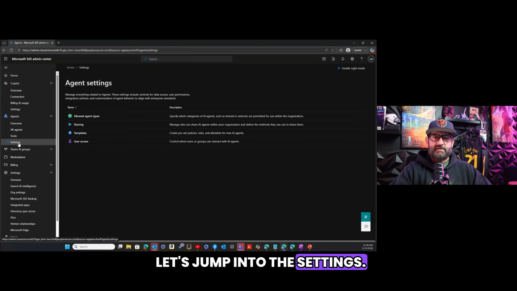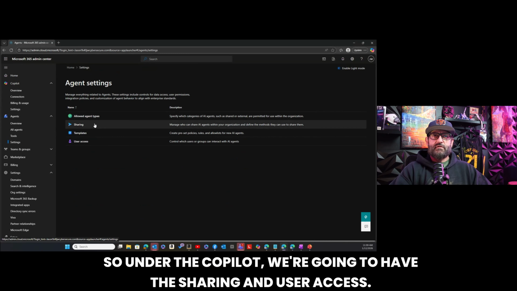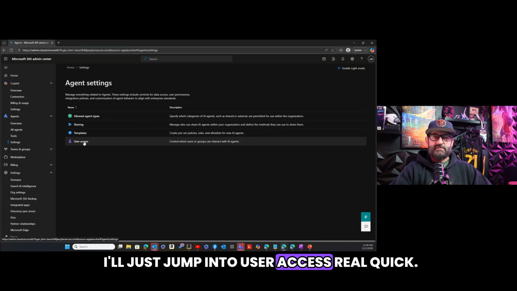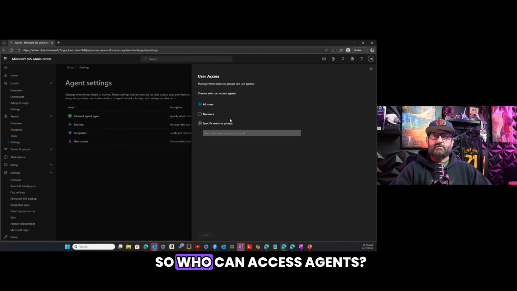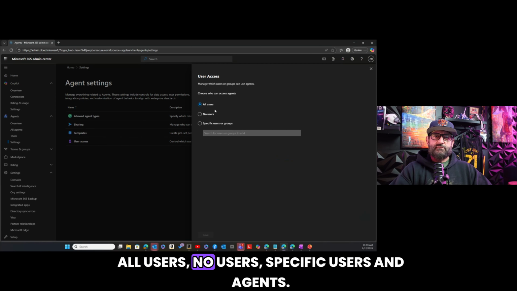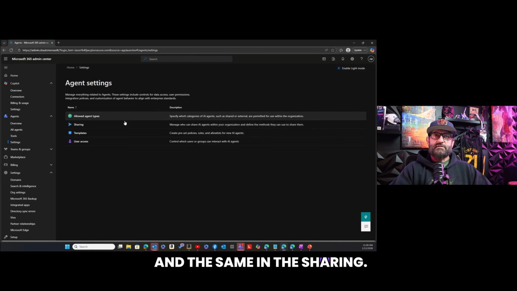Let's jump into the settings. Two are very similar. So under the Copilot, we're going to have the sharing and user access. I'll just jump into user access real quick. They've just broken it out in the agents view here. So who can access agents? All users, no users, specific users and agents. And the same in the sharing.